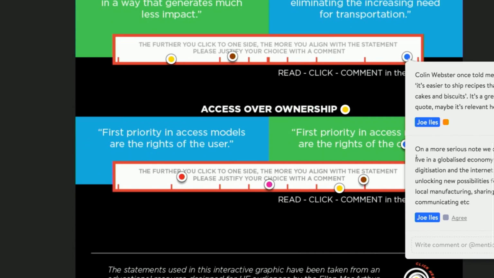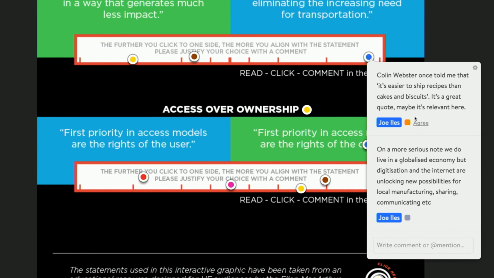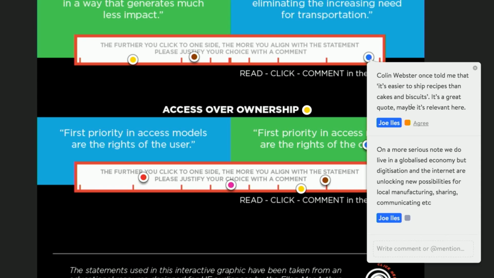Colin Webster. Oh, and somebody's agreeing with it. Look at that. Did you agree with that one, Colin Webster? "Someone once told me it's easier to ship recipes than cakes and biscuits." It's a great quote, and maybe it's relevant here. I did quote that once. Joe obviously wrote it down. Where did you quote it from? Do you remember? I can't, off the top of my head. I think it just came to me, and I saw Joe write it down, and it stuck with him, and I'm delighted to see it up there.